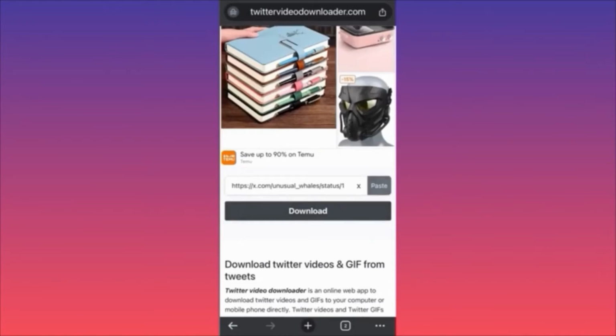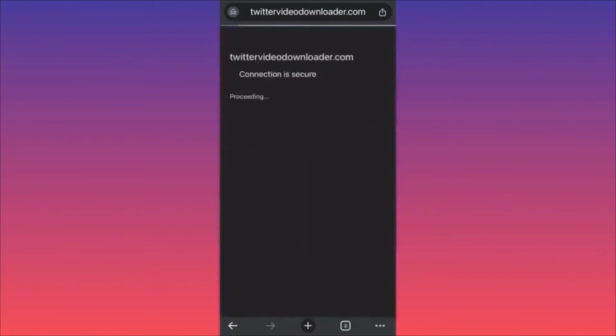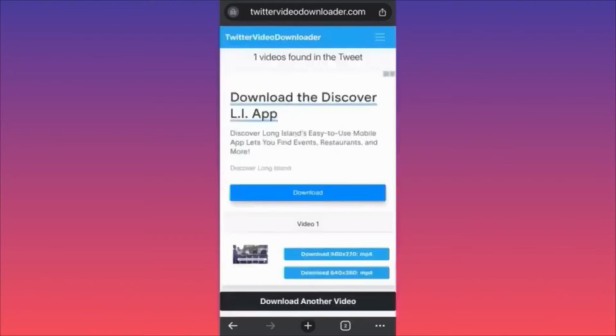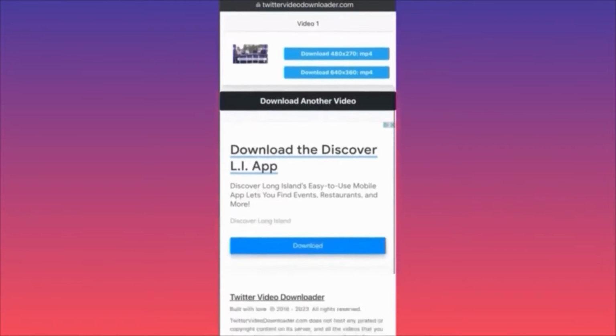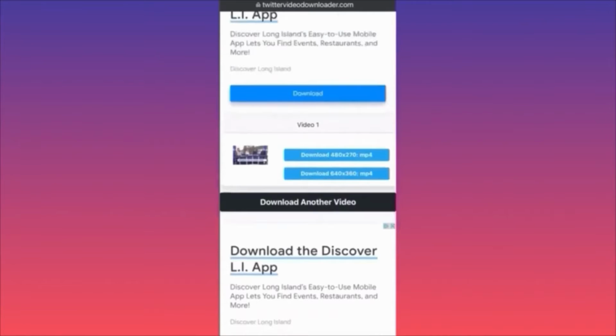You click download, and this is how your video is processed. You have two quality options to download the video from. Be very careful, there are plenty of other download buttons on the site. You want to make sure you click the exact one, okay?